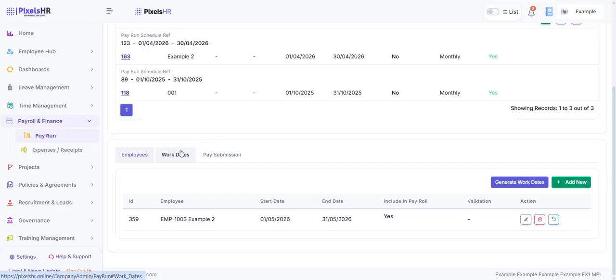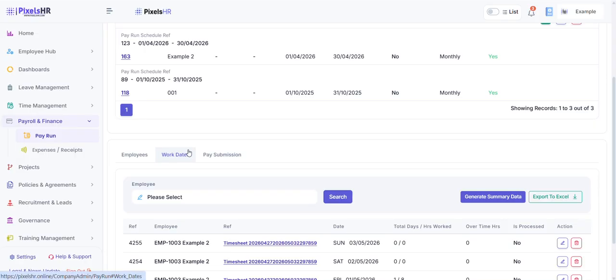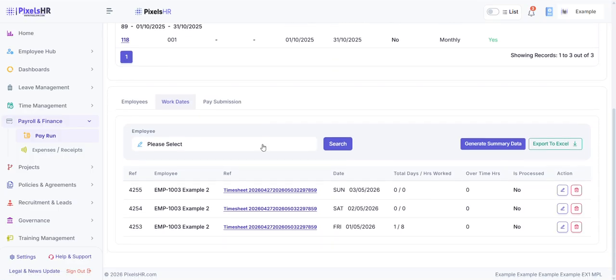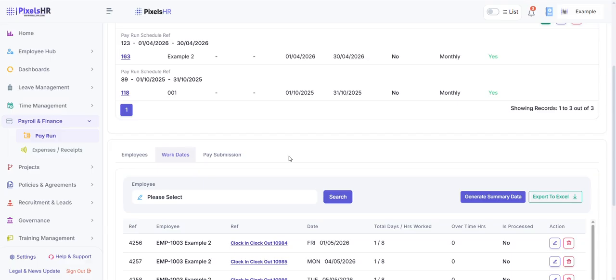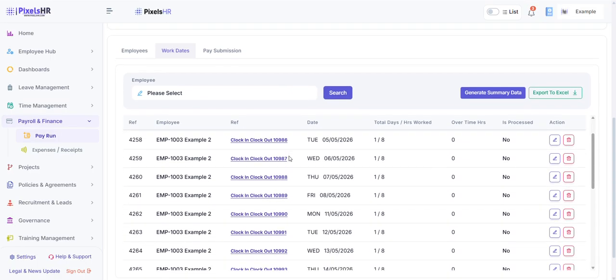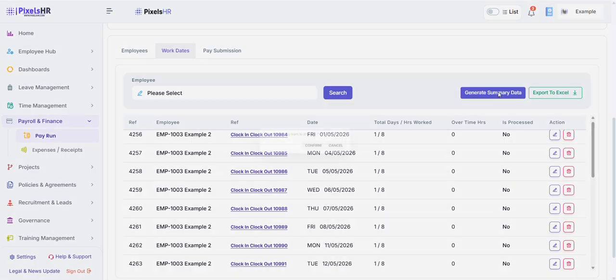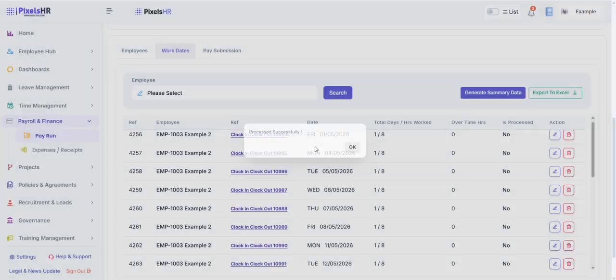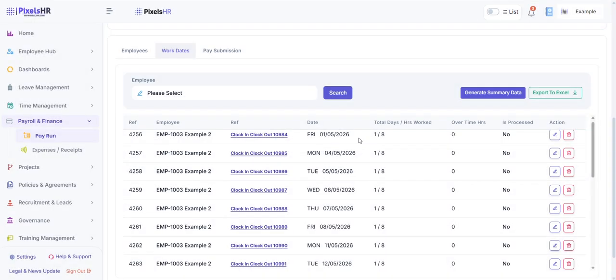Step 7. Review Workdays. The Workdays page displays all approved working records included in the payroll. Only approved timesheets or approved clock-in and clock-out records are shown here. Carefully review the data. If everything looks correct, click Generate Summary Data. The system now calculates payroll based on the approved work records and employee compensation settings.